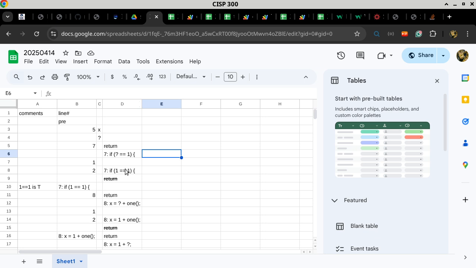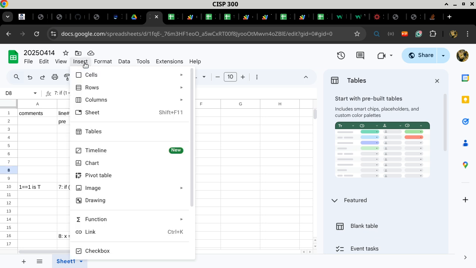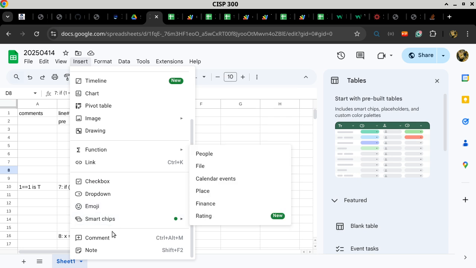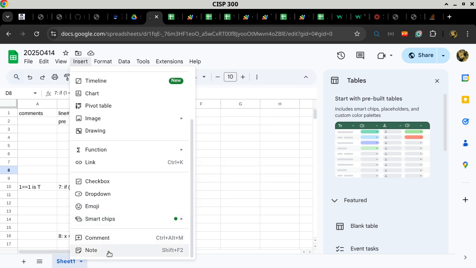One is go to a particular cell. Okay, if you want to leave some note to yourself, you can always go to Insert and then go to, I think, Comments. Okay, scroll down a little bit. So you can go to Insert Comment or Insert Note. So this way you can annotate the traces that we have done in class.